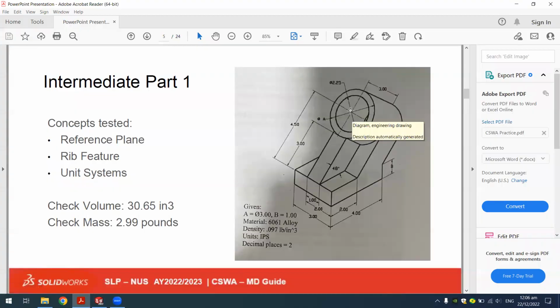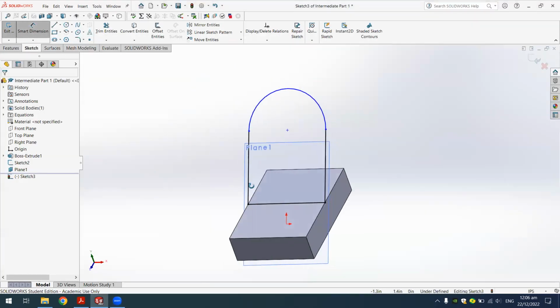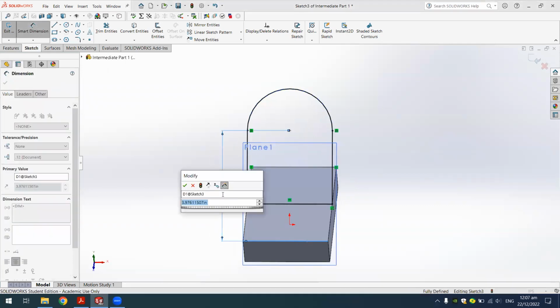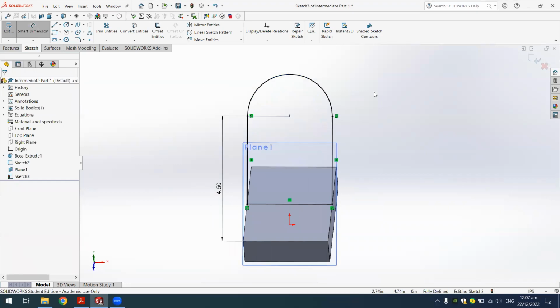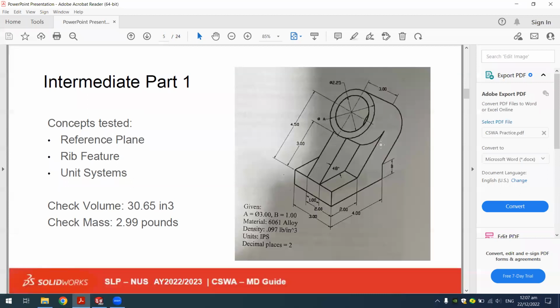Then we know that the center point of the arc or the semicircle is 4.5 inches away from this front edge. So in other words, from this point to this edge is 4.5. And you can see this sketch is fully defined. Then after that, we can extrude it. Over here, we can see that it extrudes towards this direction, and basically it extruded like this.